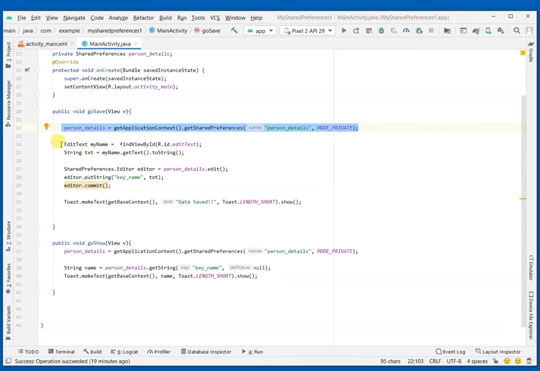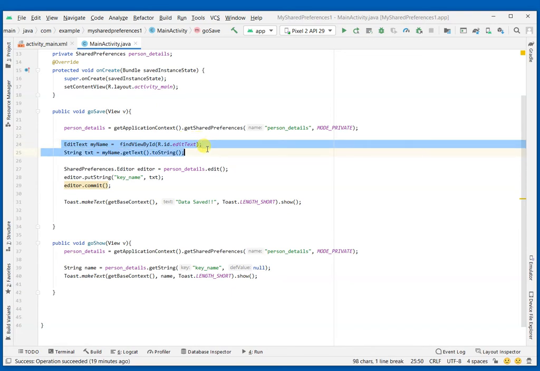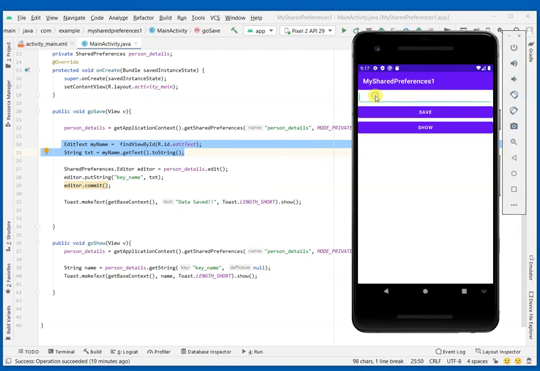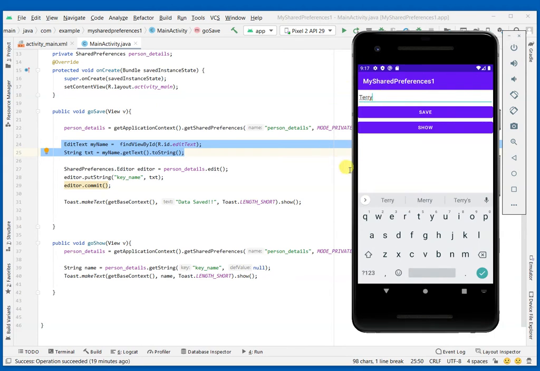So then the second thing I do here, these two lines, is I take the string out of the edit text and I capture it in a variable called text. So let's actually just do that. So if I go Terry, T-E-R-R-Y, right.